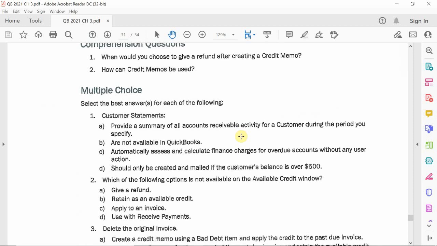Okay, number 1. Customer statements. So basically, it's asking what does it do. Letter A is correct. Provide a summary of all the account receivables and activity for a customer, and so on. So A is the correct answer.